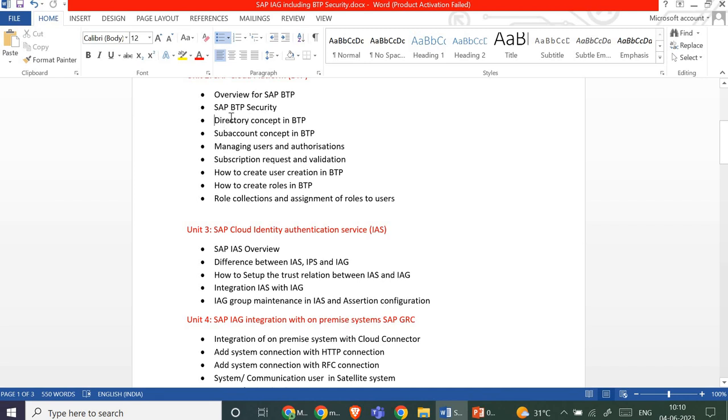So if no, then I just move on. So here we have something called a directory concept in BTP. Really, the directory concept is something like a separation of folders, and the directory is especially used to make a distinction between types of systems. Especially if you have development, quality and production systems, you can separate them with the help of the directory. Okay, and within a directory you can add the sub account concept.